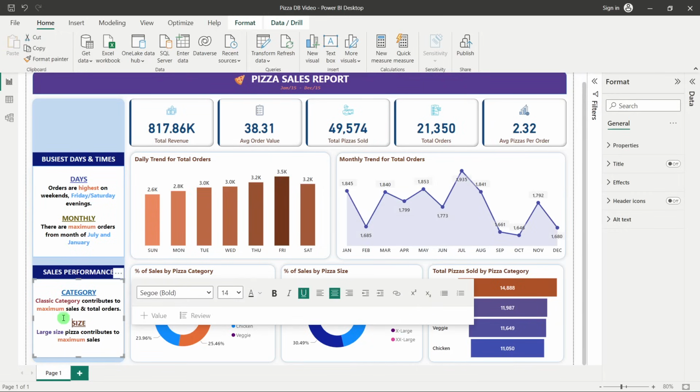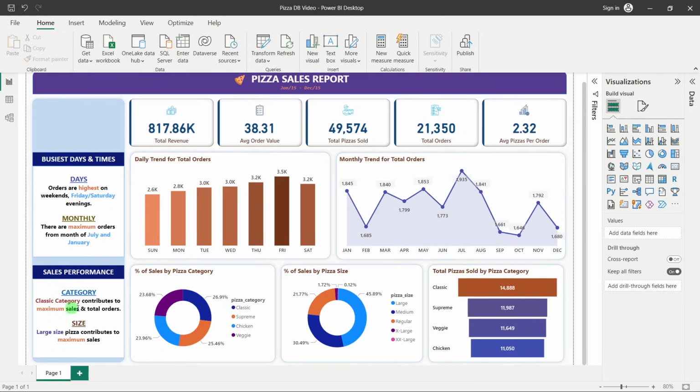So similarly from here you can see the classic category contributes to the maximum sales, and the large size pizza also contributes to maximum sales. So from here also you can see the classic category is the best performing category. From here we will get an overall, rough idea of what the data is giving us as output.